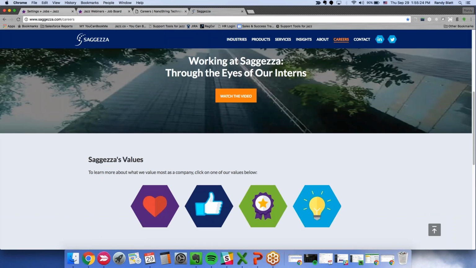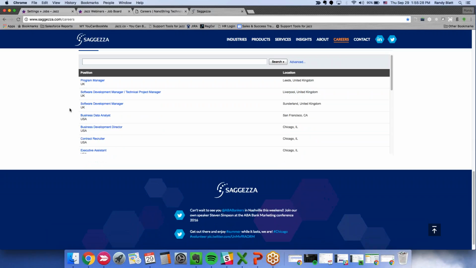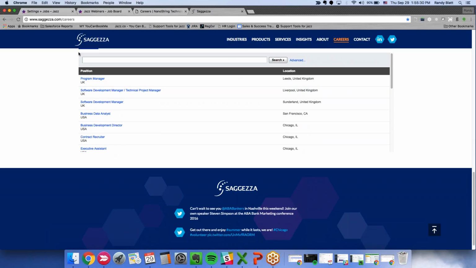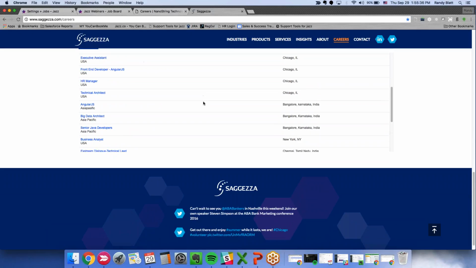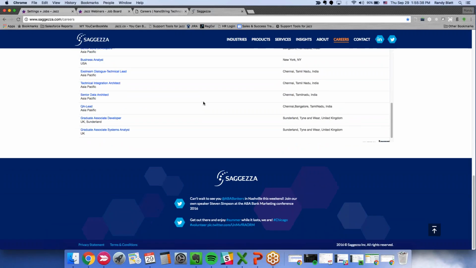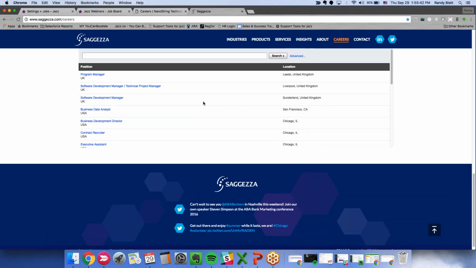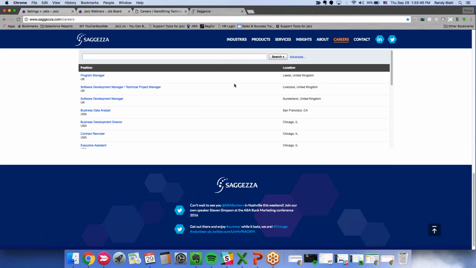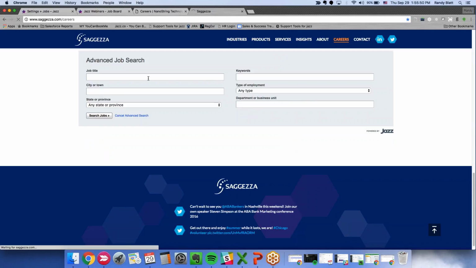Now, the advanced widget is going to be found here. This is a customer of ours, Sagiza, who uses it really well. Everything from this light gray box down is going to be populated by our advanced widget. You'll see that Sagiza has quite a long list of open positions. So the big advantage of the advanced widget is the ability to search and filter jobs by a number of different criteria. I have the search bar here, and I also have my advanced search here.